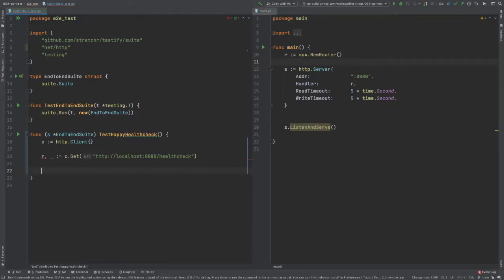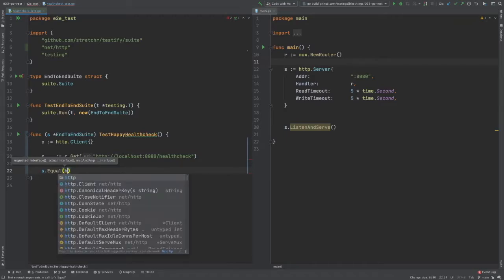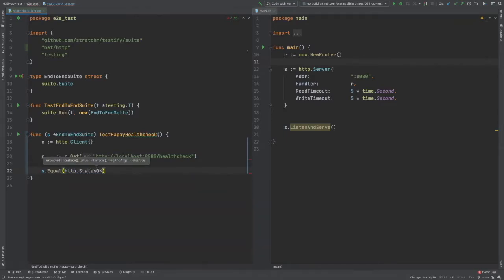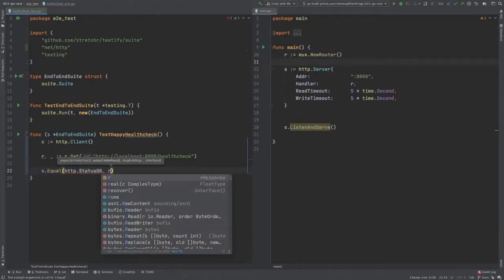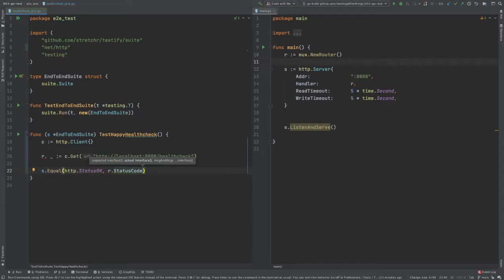We're using Testify, so we'll use its assertion library. So s dot Equal, and we give the expected, so we expect http.StatusOK, for the response's status code. So that's a good first start. We know that we've successfully hit the right endpoint and it's saying it's healthy.